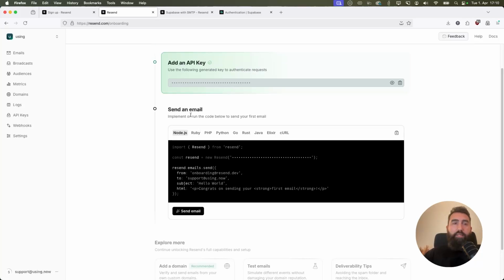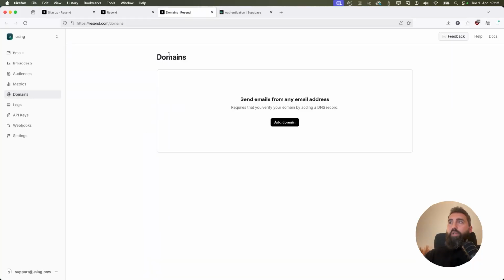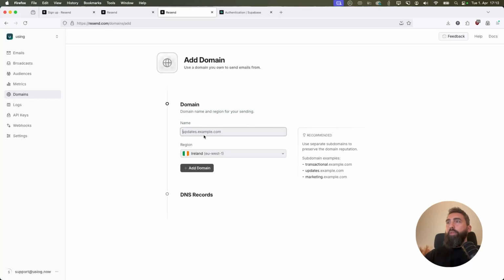So let's do one more thing while we're here. We want to set up a domain. So we add a domain. This will be mail.using.now. And region can be Ireland. This is fine.